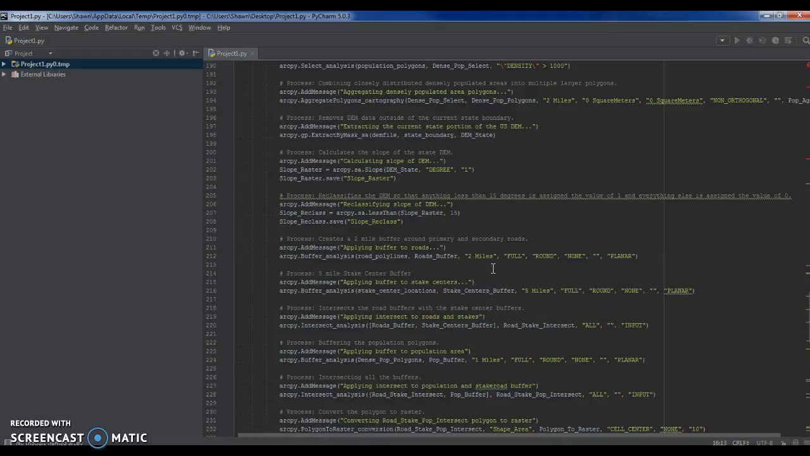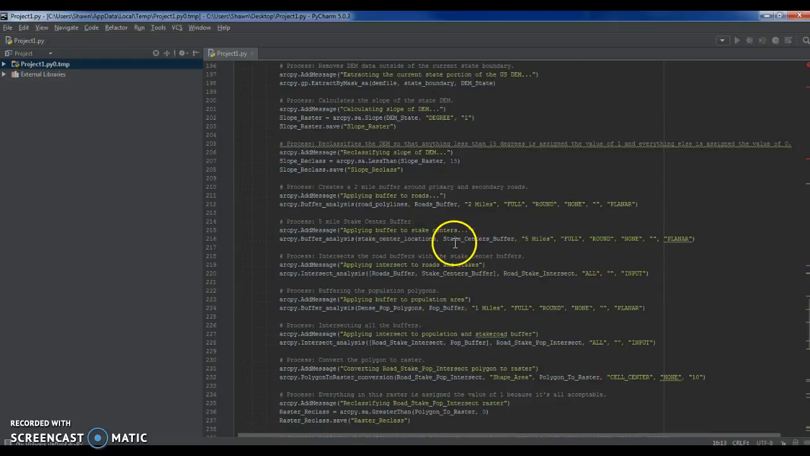We figured if you're building on a really steep slope, that wouldn't be really great, structurally speaking. So we specified that right there. And we also wanted a 5-mile buffer around our stake centers. We wanted a 1-mile buffer around our population polygons. And we also wanted a 2-mile buffer up here for our roads.